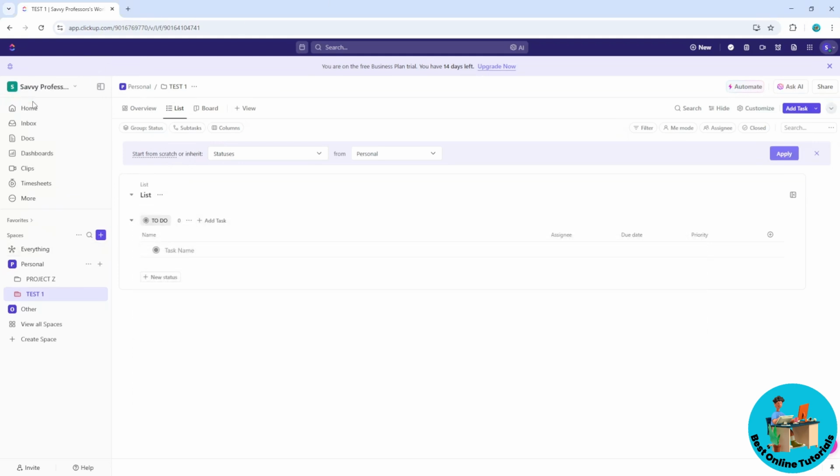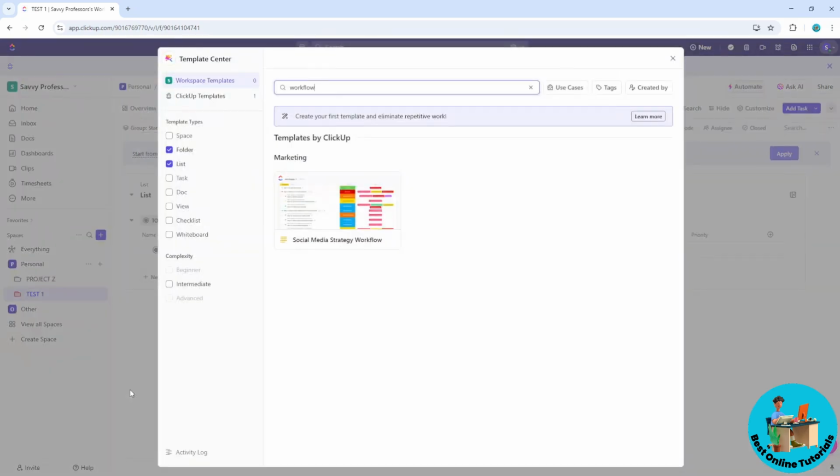So the first thing that you will do is simply go to one of your spaces on the left side of the screen. And if you don't have a space, you can just click on this plus icon over here. Once you have a space, just click on the plus icon on your space. After that, you should have From Template over here. So click on this From Template.